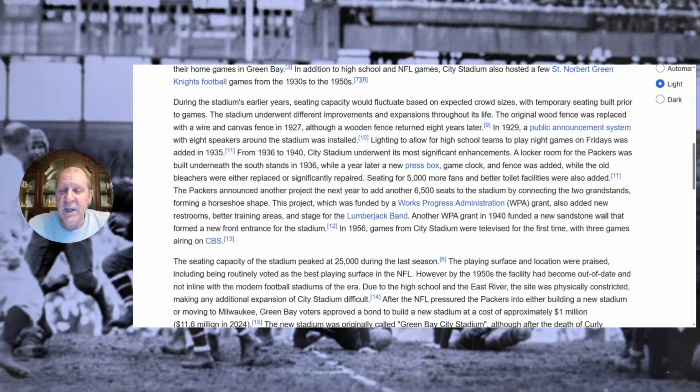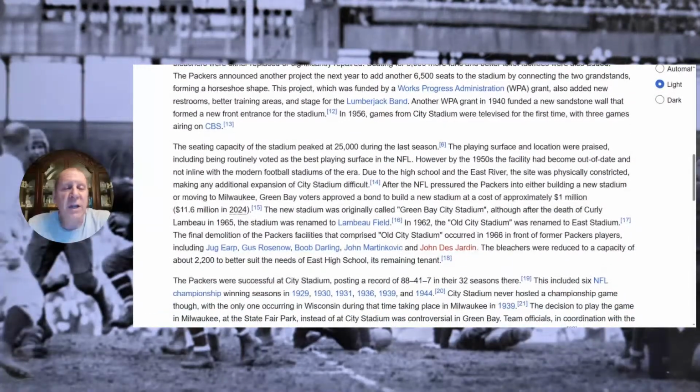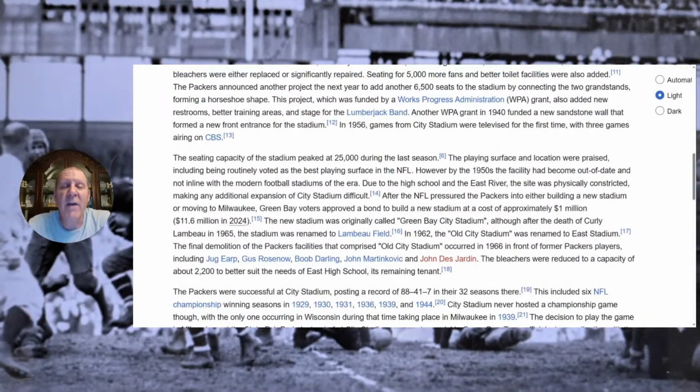In 1956, games from City Stadium were televised for the first time, with 3 games airing on CBS. And you just see here, the seating capacity of the stadium peaked at 25,000 during the last season. The playing surface and location were praised, including being routinely voted as the best playing surface in the NFL. However, by the 50s, the facility had become out of date and not in line with the modern football stadiums of the era. Due to the high school and the East River, the site was physically constricted, making an additional expansion of City Stadium difficult.